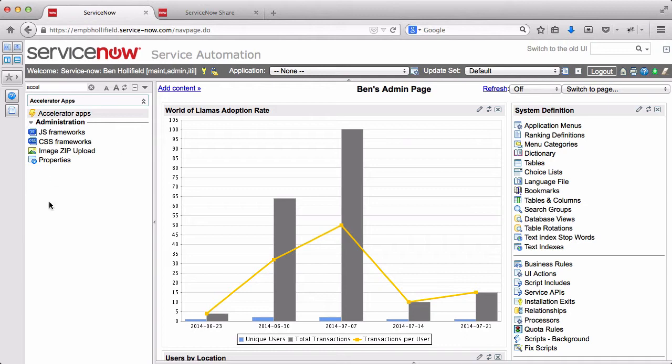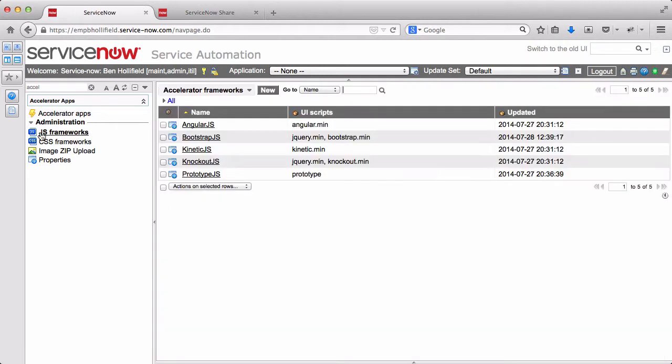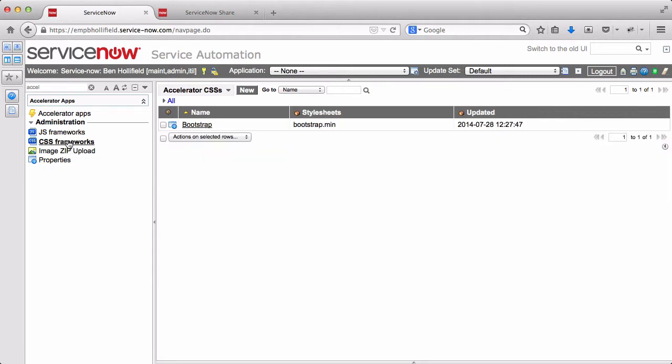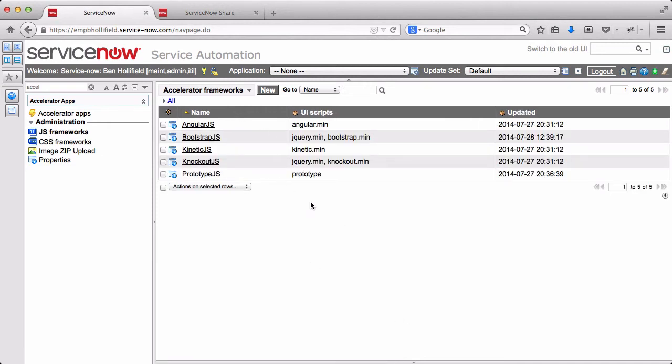Now, there are a few things that are going on here. First of all, we do have tables that store the JavaScript frameworks and CSS frameworks that we're making available to you. This was done in this fashion so that we can easily add new frameworks. As the new things come out that you want to use, we can add those in to the application, both JavaScript and CSS, and you can easily select those and start building apps from those. You can see right now we're supporting Angular, Bootstrap, Kinetic, Knockout, and Prototype. There will certainly be more to come.